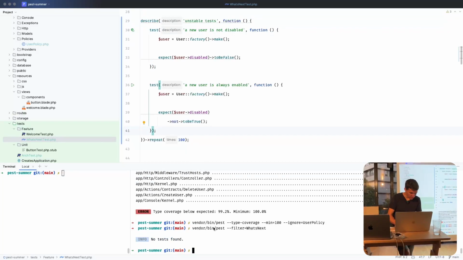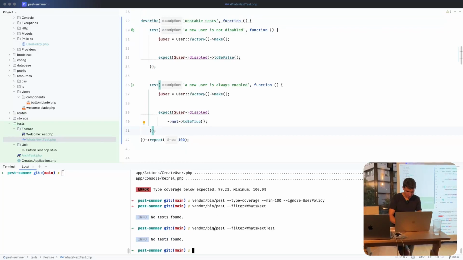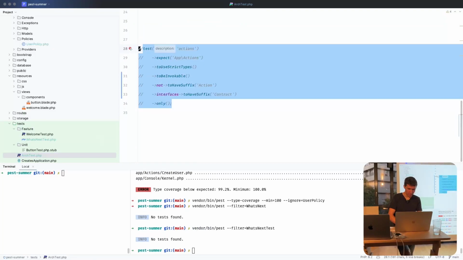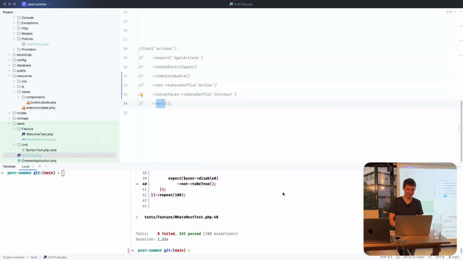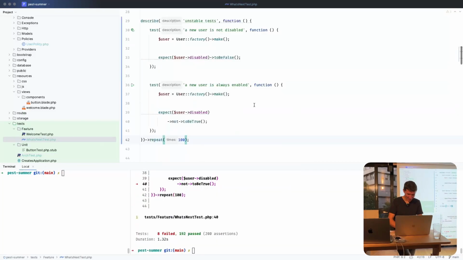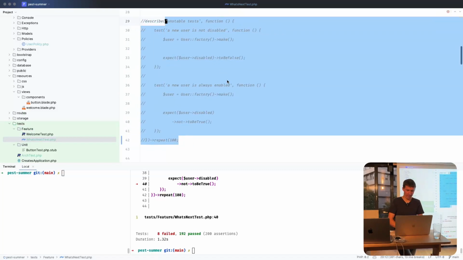Oh, no tests found. Uh-oh. I think you have to uncomment the first line. I think it's this one. It's okay when you have only one test and a filter for different tests. So I hope it was this one. Yeah, it was this one. It's good. Yeah, it ran 200 assertions, or 200 tests, because there were 2 tests within this describe block.